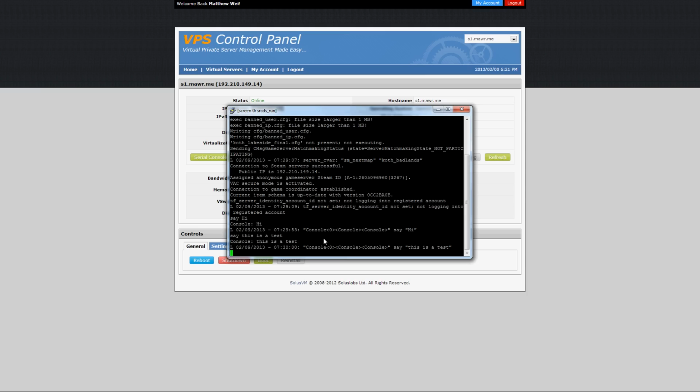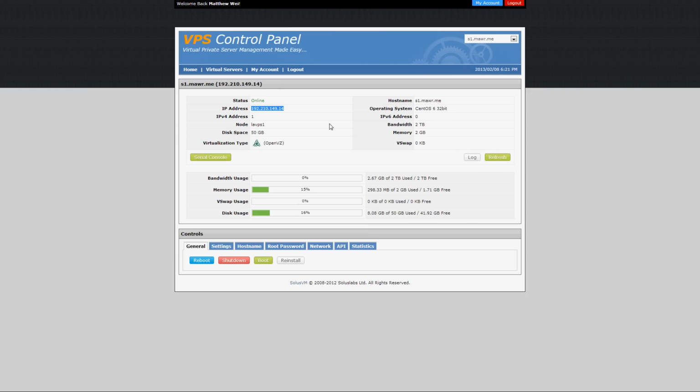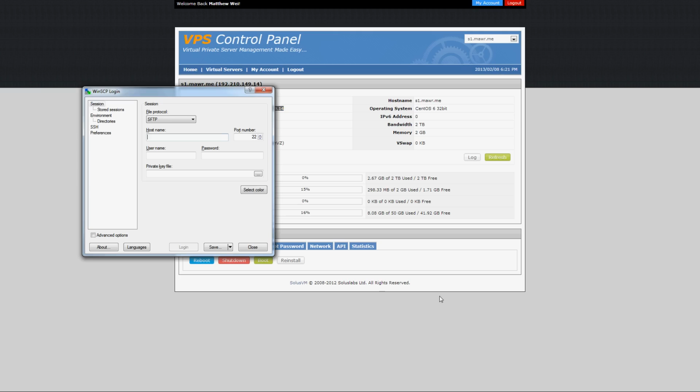There's one more part to it. If you want to access the files, you can use any tool. I'm using WinSCP. You can just find that anywhere anyways. Here we go.